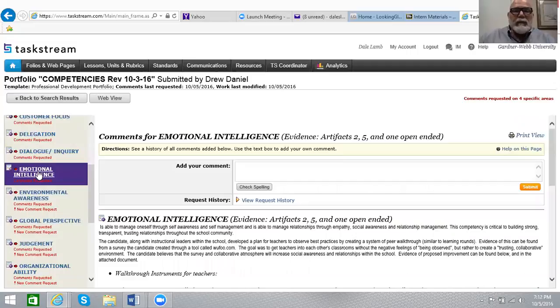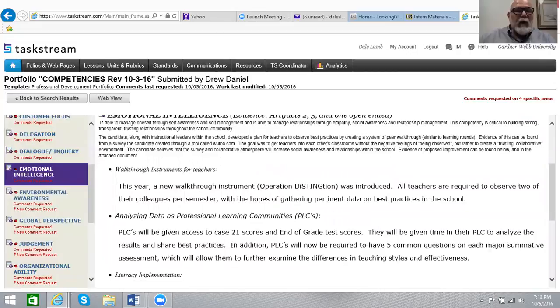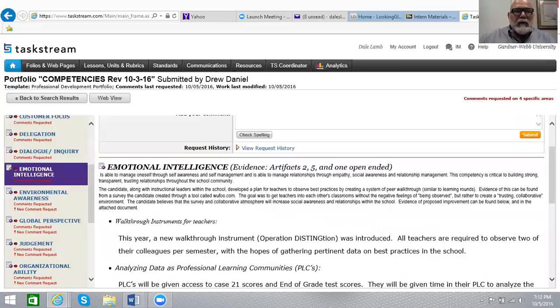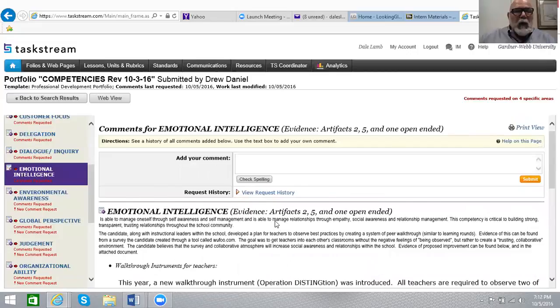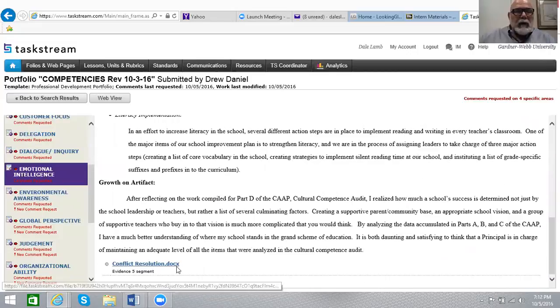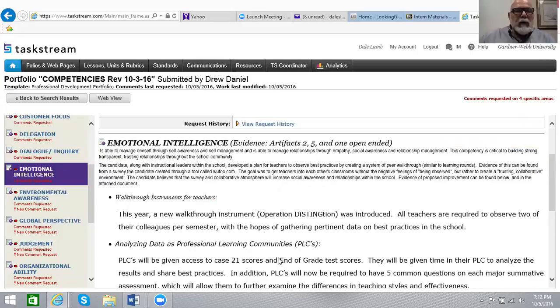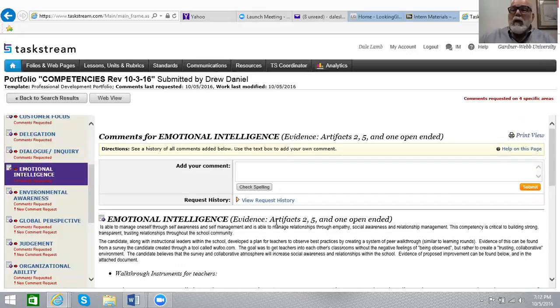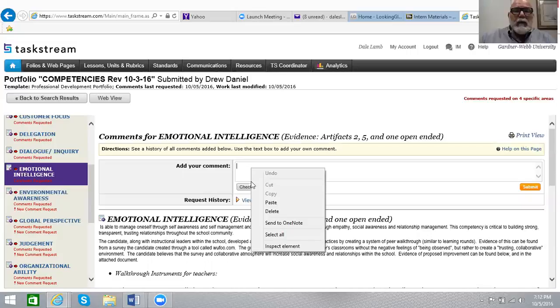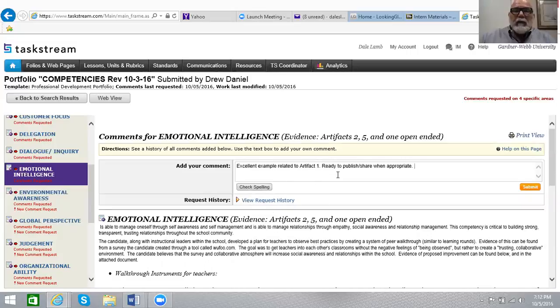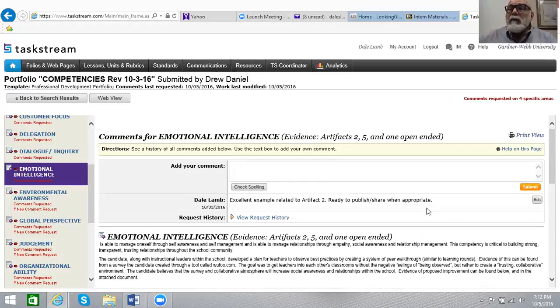Emotional intelligence. All right, this is one that I have not... Okay, I can see that this year's walkthrough instrument, so that's related to evidence artifact 2, where you use a walkthrough instrument in the AppTel. So I can see that that's it, and he's got his document there. Having read this a few minutes ago, I know that this is appropriate. So what I would do is tell him, excellent, related to artifact 2, ready to publish, share when appropriate. That means it's also ready for evaluation, and I give him that feedback, and that's how quick it is.